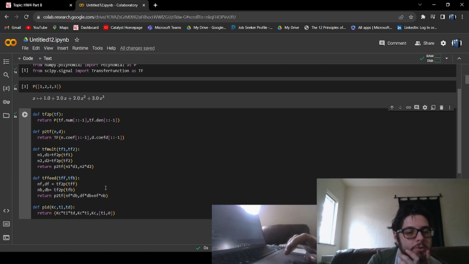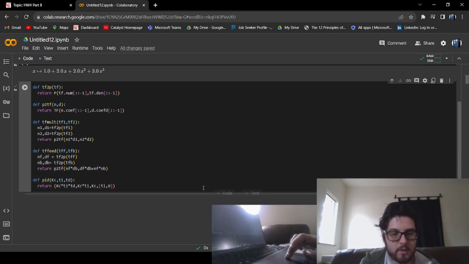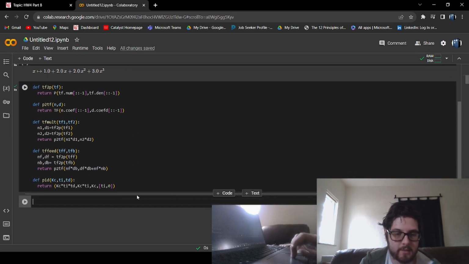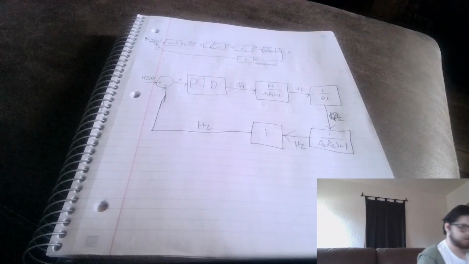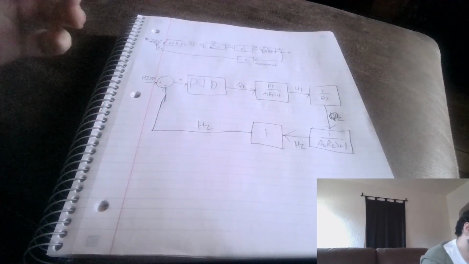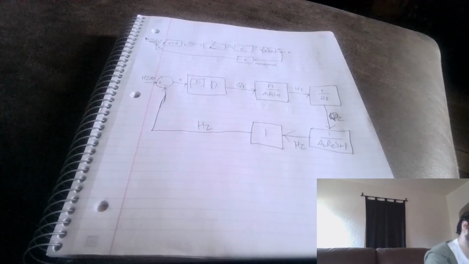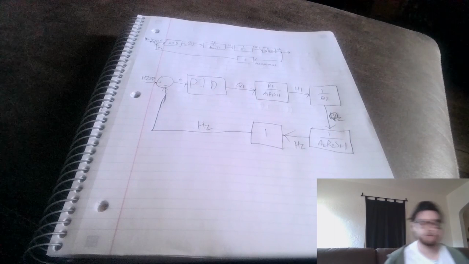We're not going to do too much with these, but this is just to show how this thing works. The real problem is what we get into now. Alright, so I don't have a whiteboard, but I do have this right here. So this is the block diagram for the problem we're about to do.